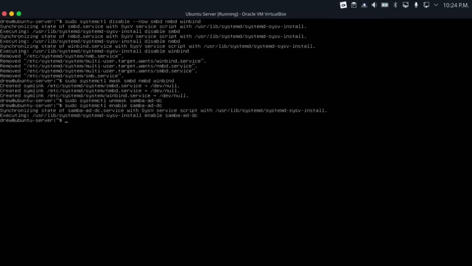Now, before we can set up our domain and provision our server as a domain controller, there's one last thing you got to do, which is to move the default Samba configuration file out of the way so it doesn't conflict with what we're about to do. To do that, just do sudo mv /etc/samba/smb.conf /etc/samba/smb.conf.orig. Now we're ready to set up our domain.